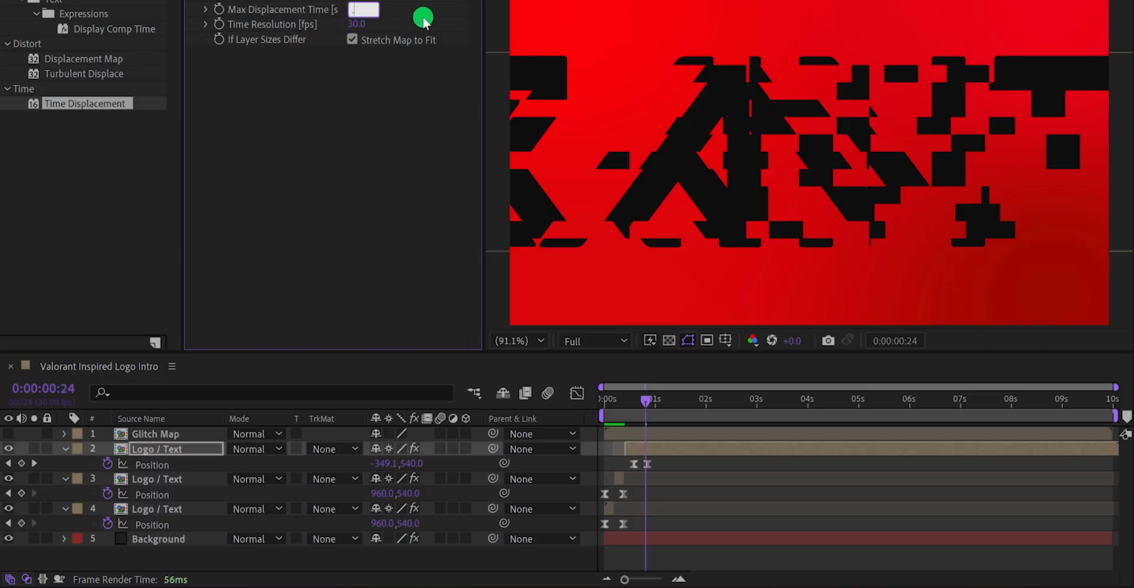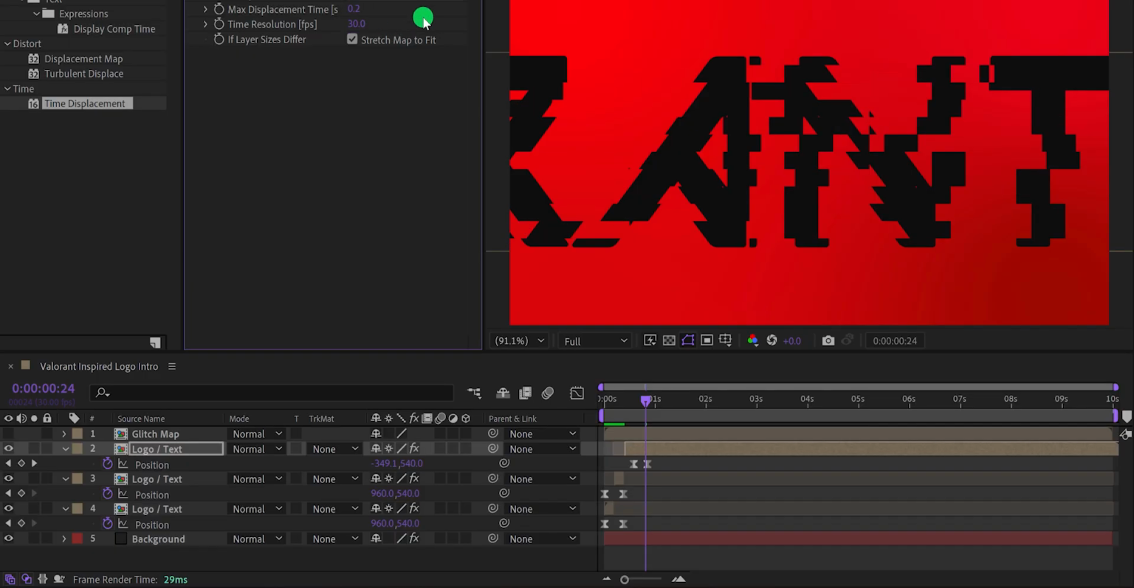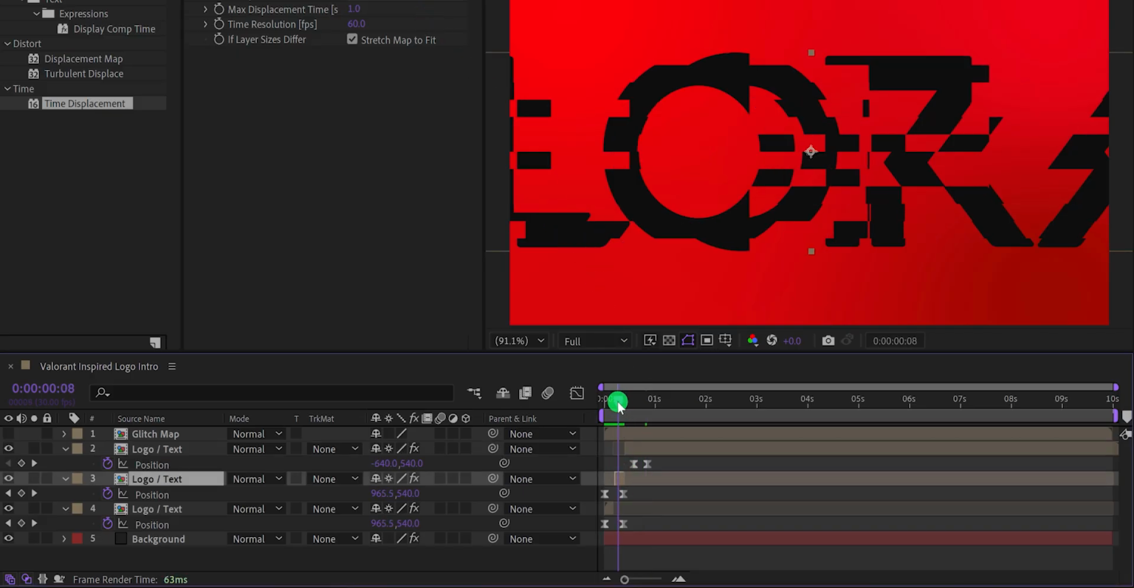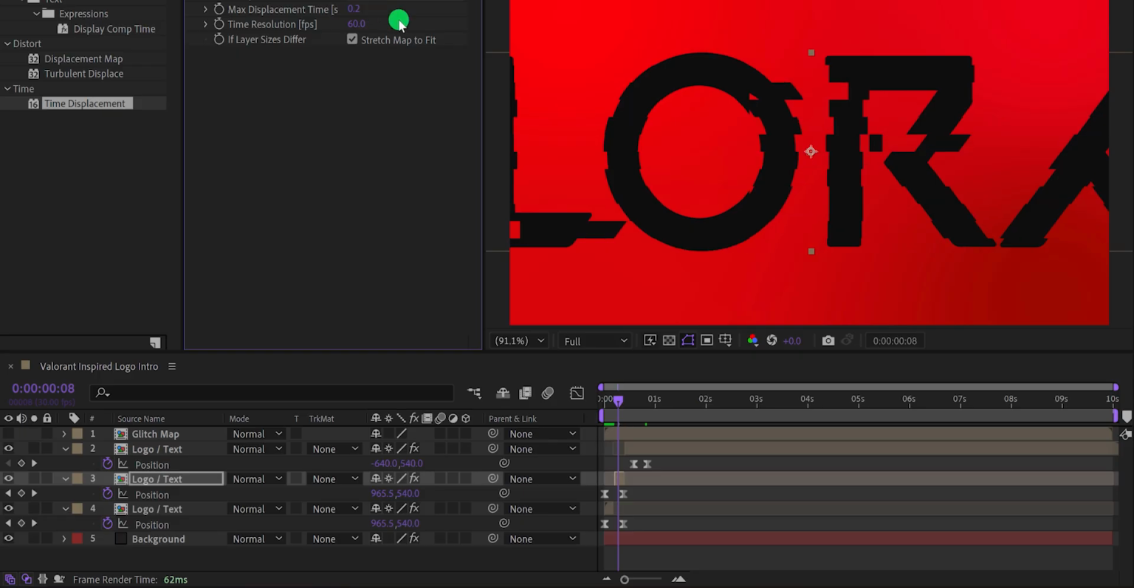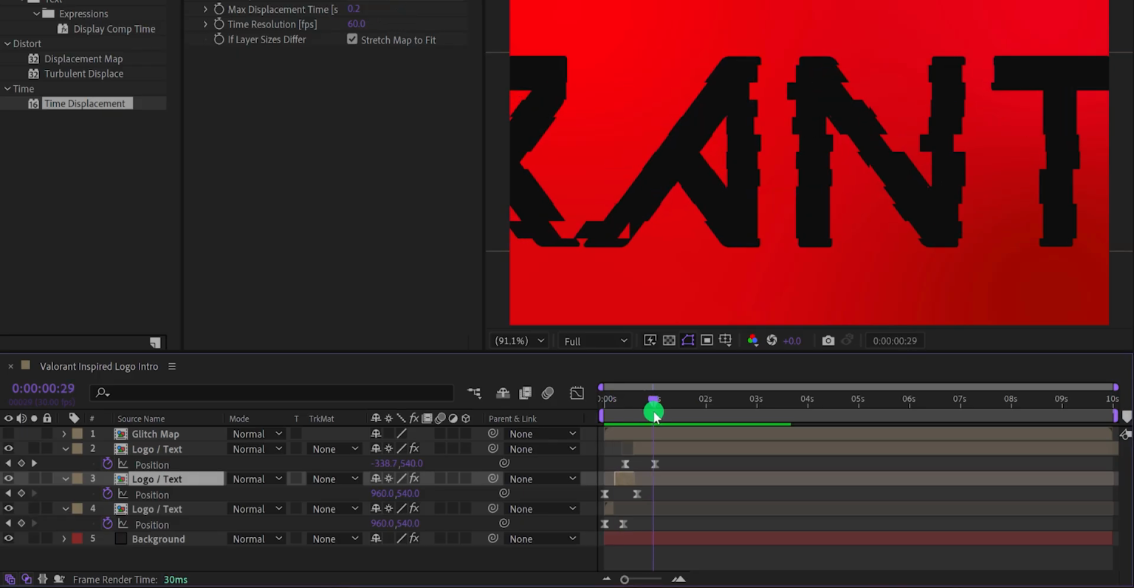Let's keep it 0.2, and this is how it looks now. Let's do the same for this layer as well. Adjust the keyframe, and now we are moving to the next step. Go to the end keyframe position, and then split it once again.